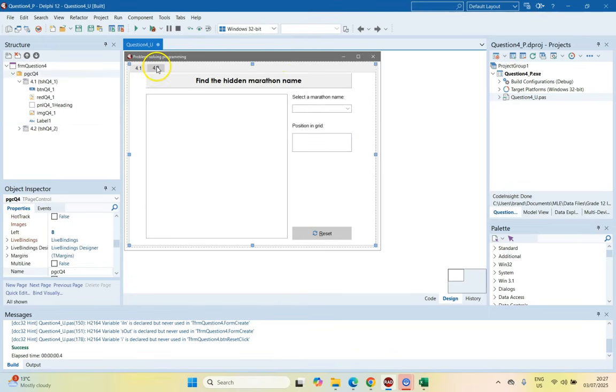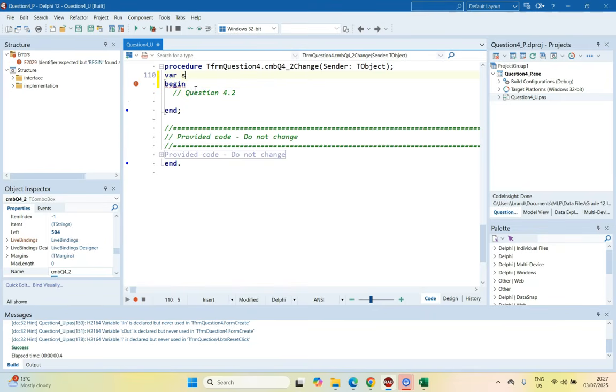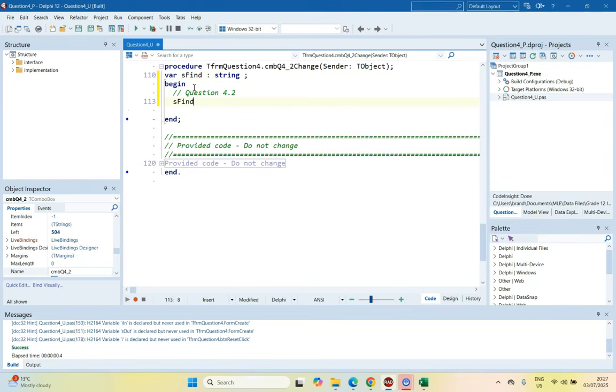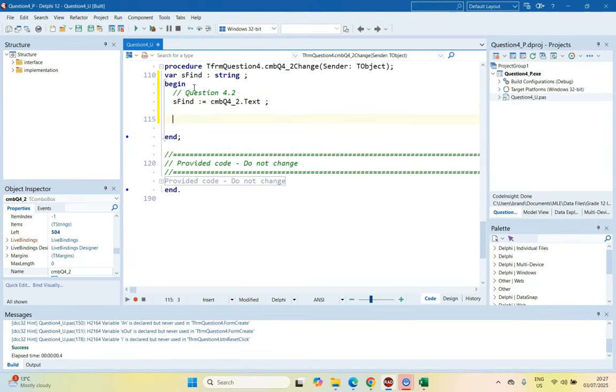So let's go over here. When we go to 4.2, we're going to double click on here to get the code. Now we're going to get the name that we are checking. So let's get the name. We are trying to find this. I'm going to make a string called sfind, and sfind is going to be whatever's in this combo box, and we're getting it from the text property. So that's going to, for example, be the word Sassel that we get.